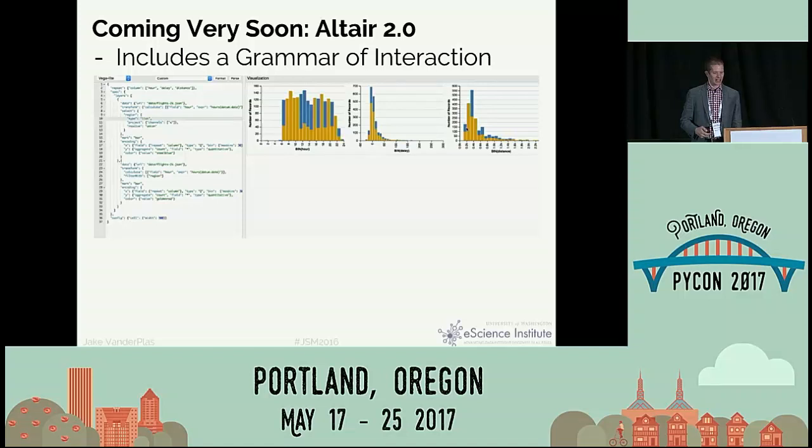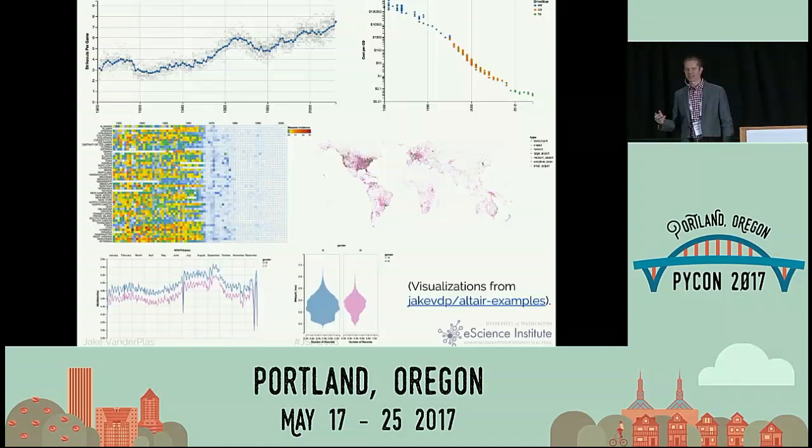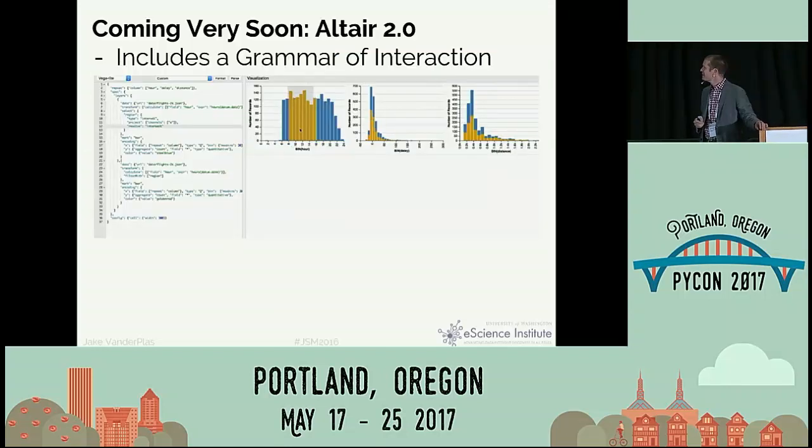Go to Altair, I think it's altair-viz.github.io, and see that. And I should say that this is under pretty active development. One thing that has just happened is Altair 2.0, or Vega-Lite 2.0, has come out. And this is incredibly exciting.